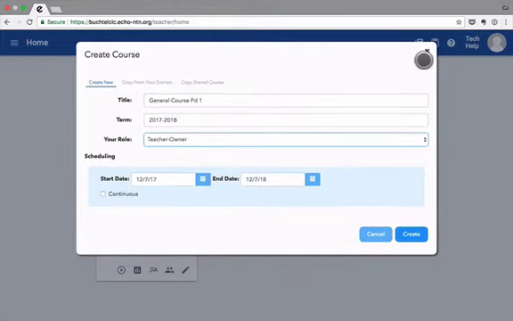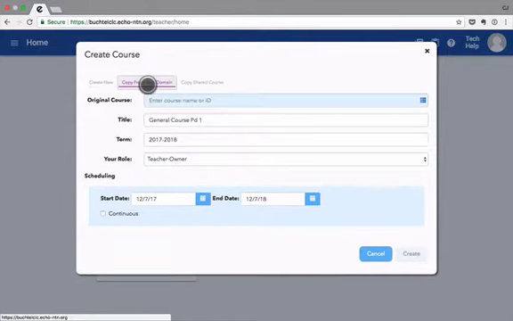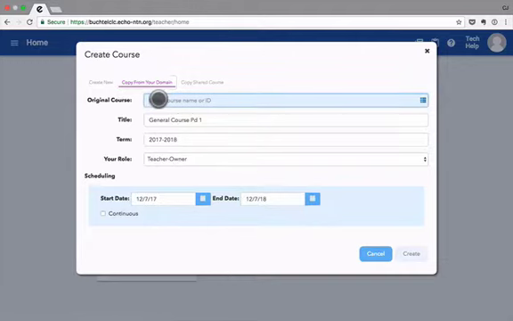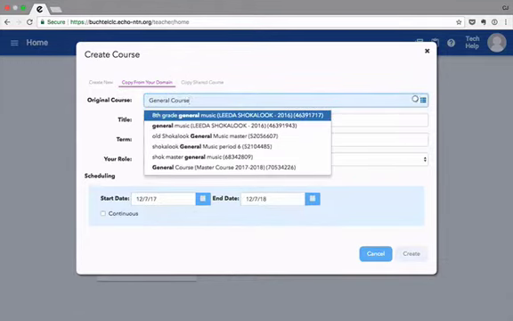Here's where things are getting a little different. You have the Create New. What you actually want to do now is copy from your domain. You already have a course set up. It's called your general course. So you're going to look for the name of your course. Alright, so here it is, General Course, Master Course 2017.